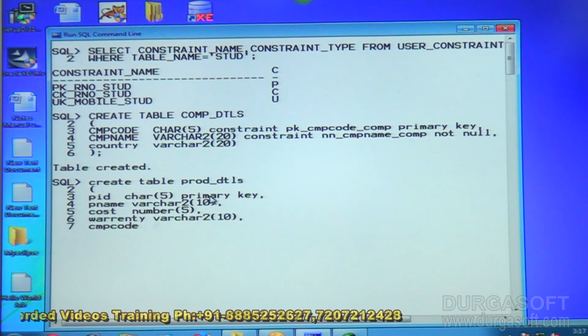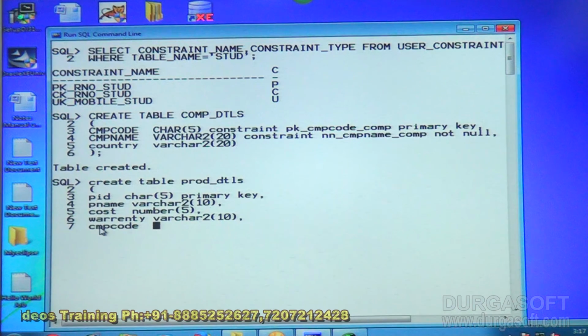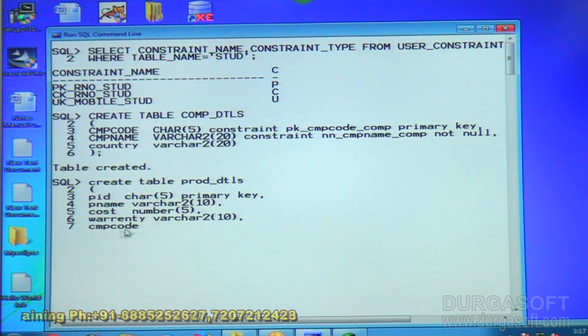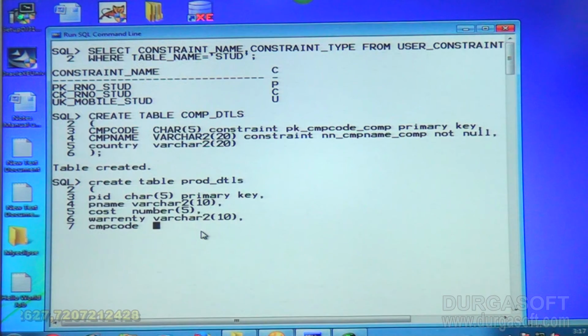So this is whenever you are creating a child table, if you want to make a column a foreign key column, or if you want to define a foreign key constraint on any column, you should ensure that whatever data type and size is on the primary key column of the parent table, the same data type and size you need to maintain under this child table for the foreign key column. So CMP code, character of 5.